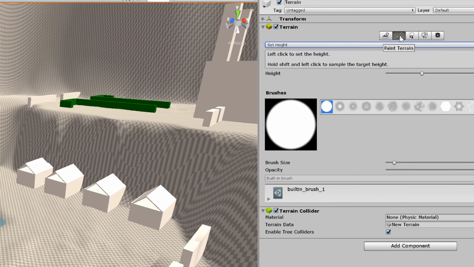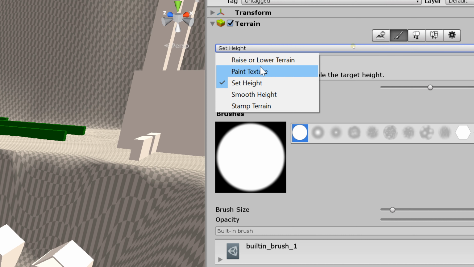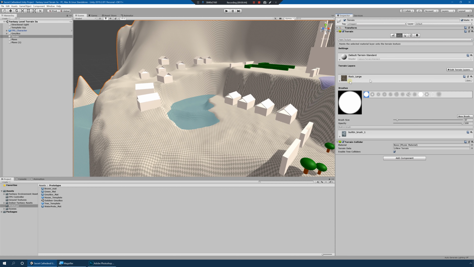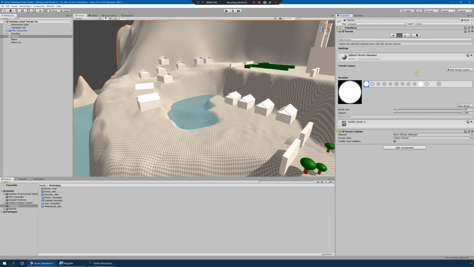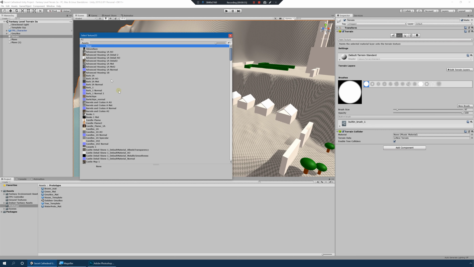So with our terrain selected, we're going to go into Paint Terrain and then set it to Paint Texture. And then what we're going to do is, let me get rid of this old layer that we had. We're going to go to Edit Terrain Layers and go to Create Layer. And then the easiest thing to do, since there's so many textures in this project, is look for what texture you want to create, name it something, remember what you named it.